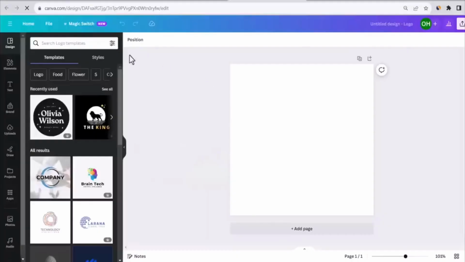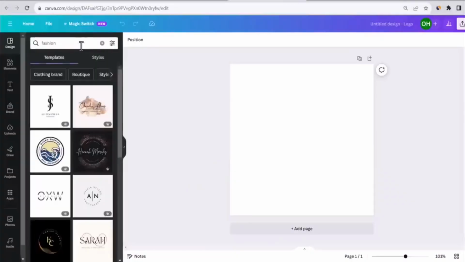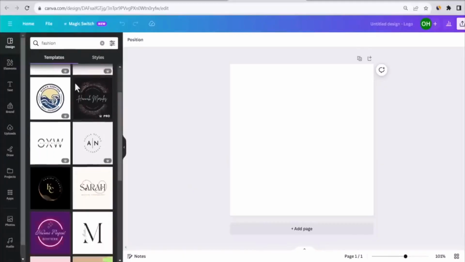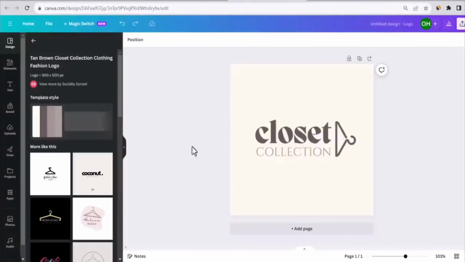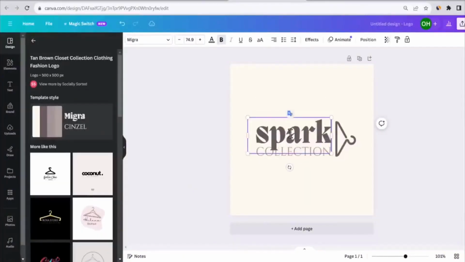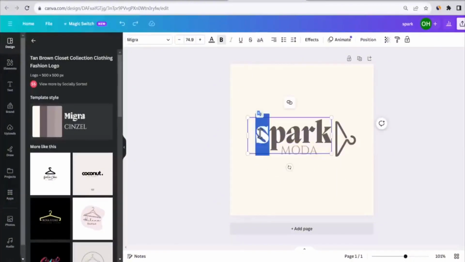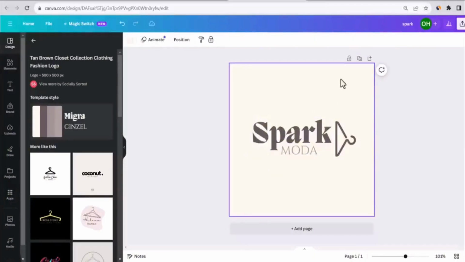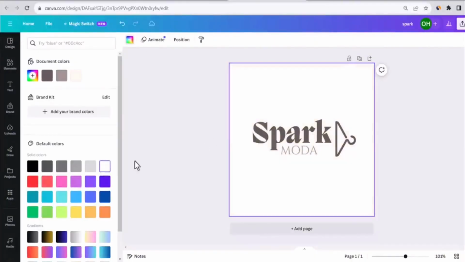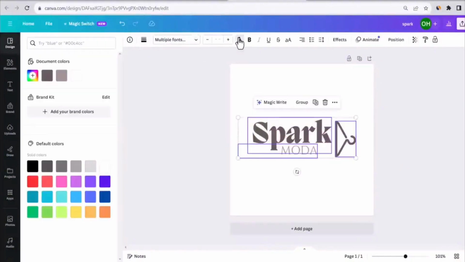Here you will have many ready-made logo templates to choose from. Let me search here for fashion. There are many templates suitable for fashion store. Let me choose this one. Change the wording here to our store name, Spark Moda. Let me move Moda to the center. I'm gonna change S here to capital letter. Click on the background and change background color to white. Highlight the words and change its color to black.